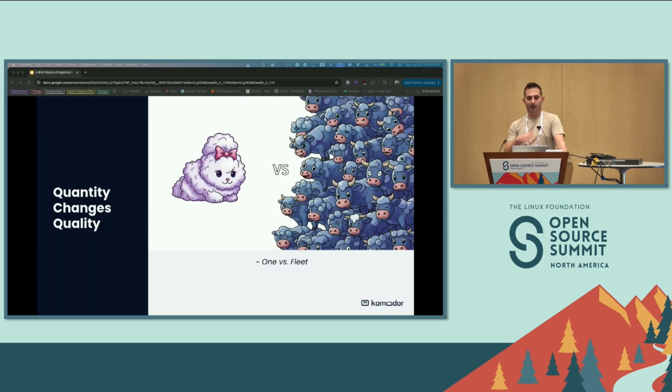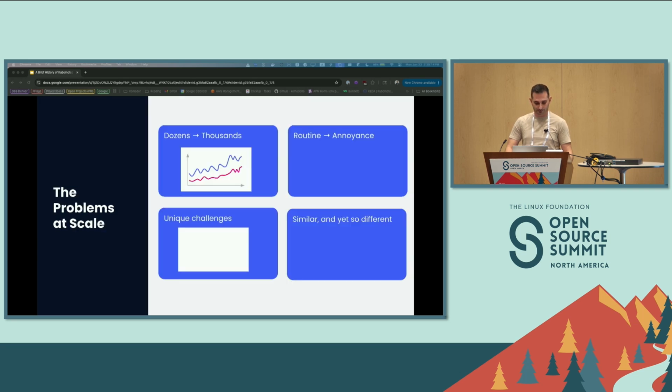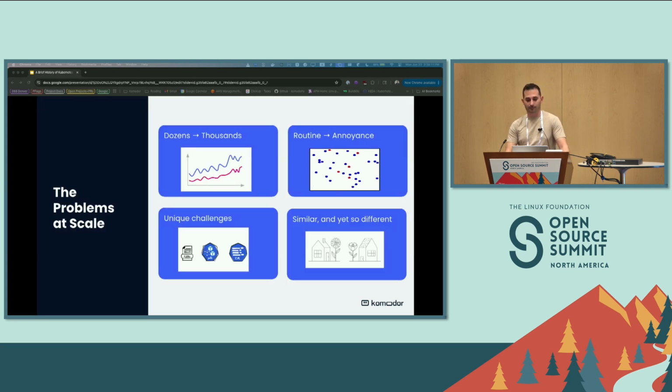So what happened was there was a big difference between having just one cluster managing your application rather than having tens or hundreds or thousands of clusters managing either the same application in different environments or just multiple applications because your business grew over time. And as we can see here, there is one very cute cluster, and then what it transforms into when you have hundreds of them. This happens every time.